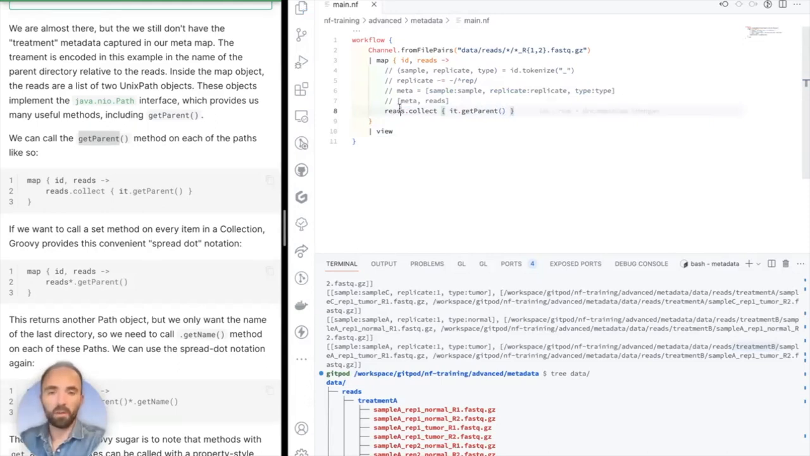So what I'm taking here is this reads, which is a list of paths. I'm calling the collect method on it, and that's sort of like the map method inside of Nextflow. So we're calling this closure on each element in the reads list. In this case, it's two elements, two paths, and we're calling the getParent method on each of those. So let's just see what that returns us.